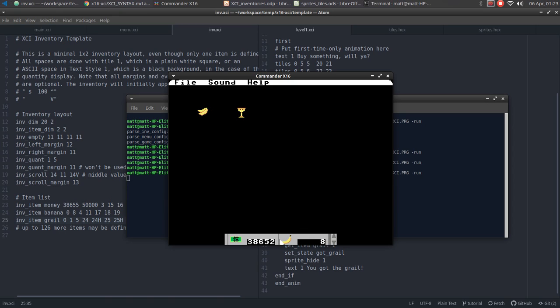And now, oh, luckily we still have enough money that we can buy a grail. So let's go buy a grail. And there we go. Oh, we got the grail. But let's see in our inventory. Well, we're not going to see the grail there, but we can now scroll down, and there's the grail.